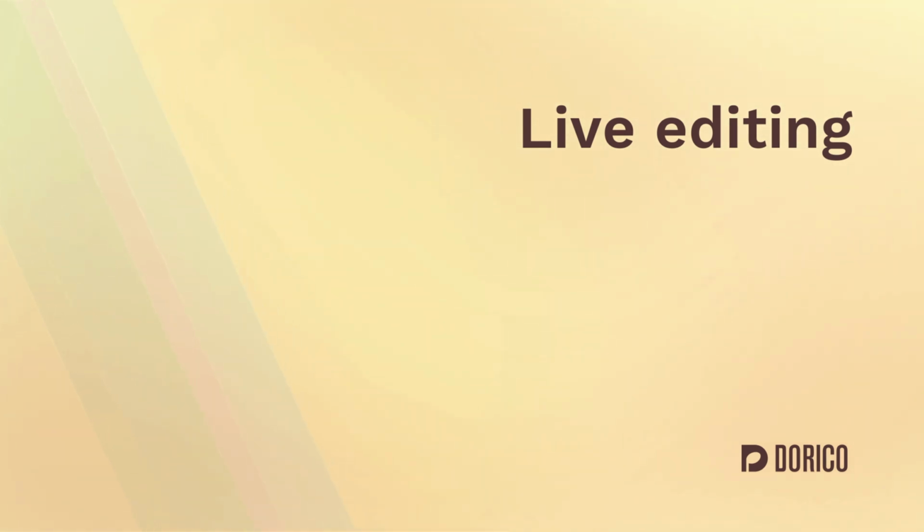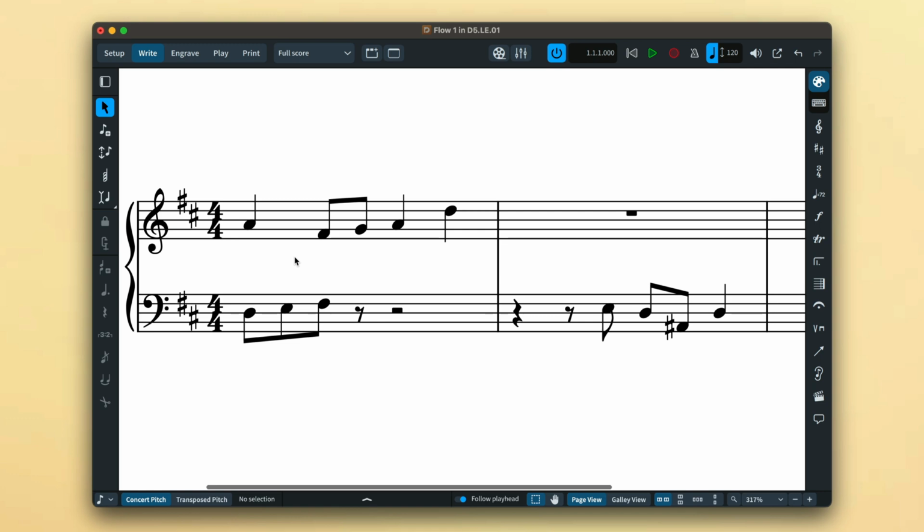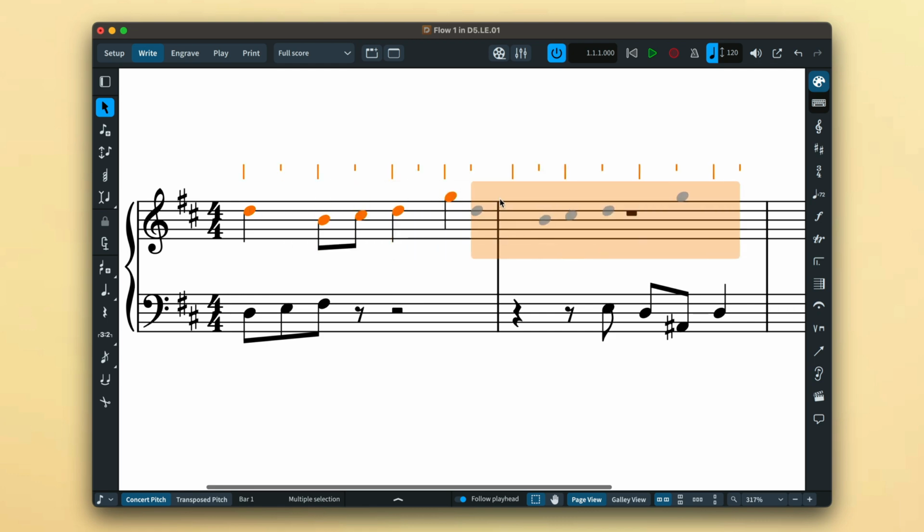Hello, I'm Anthony Hughes. New to Dorico 5 is live editing, which lets you drag selected notes with the mouse to modify their pitch or rhythmic position.